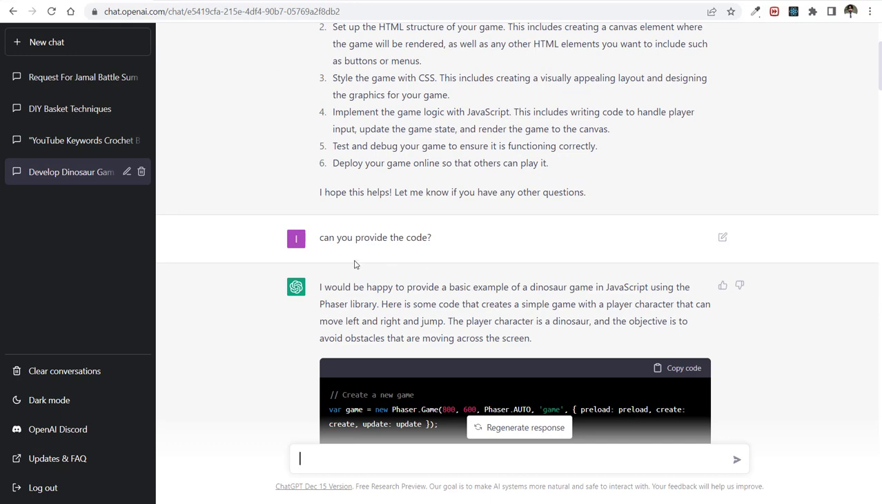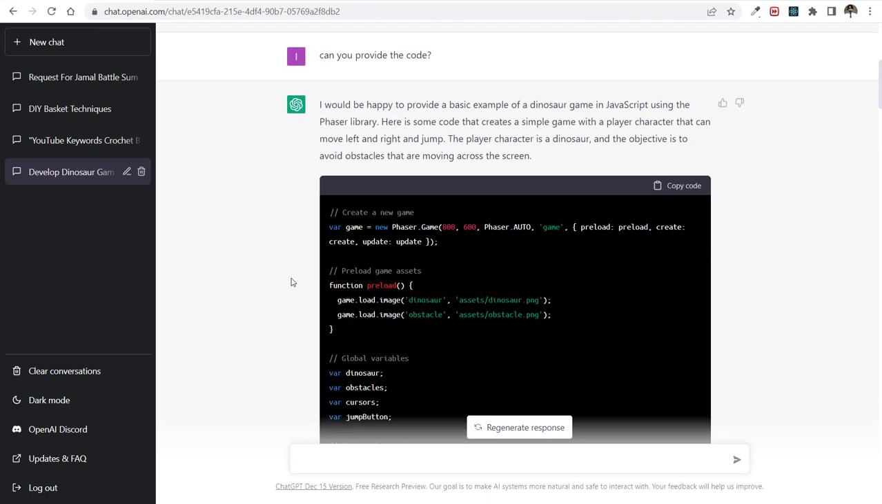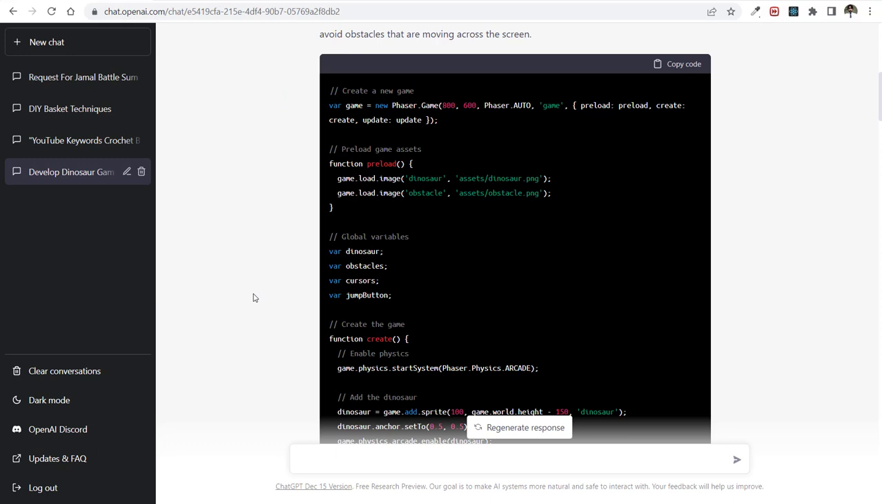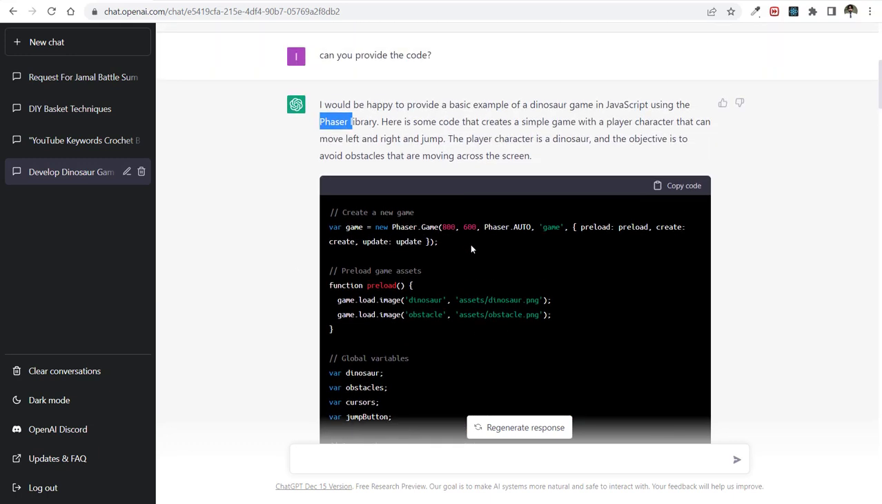So then I asked the question, can you provide the code? It gave me the code, saying you have to use a JavaScript library called the Phaser library, which is used to generate new games. This kind of information it gave me. So let's copy this code and test whether it works or not.